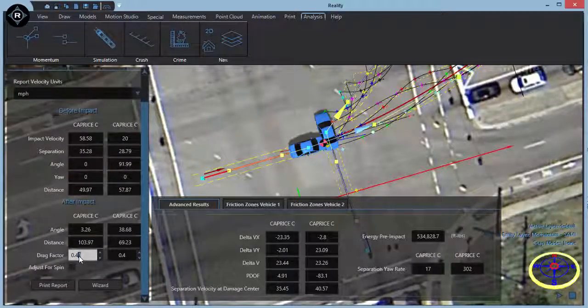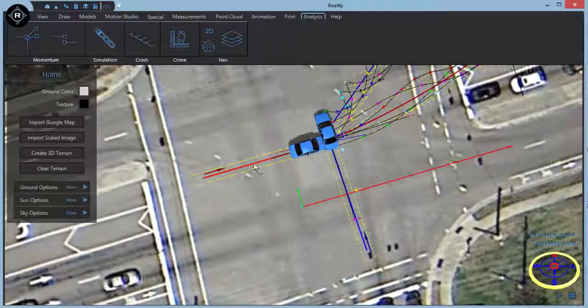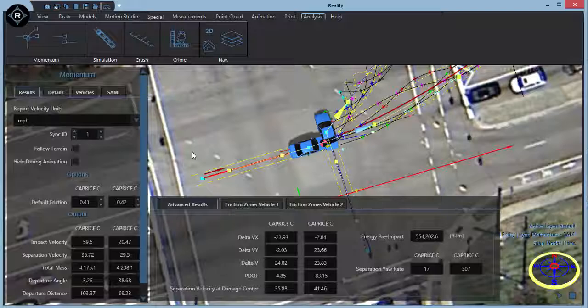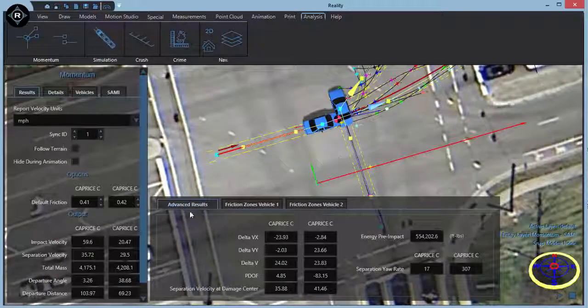Now, the guys that did this crash originally said the post-impact drag factor was calculated to be 0.41, 0.42. And when we do that, it actually brings us to 59.6, 20.47. We're really close.